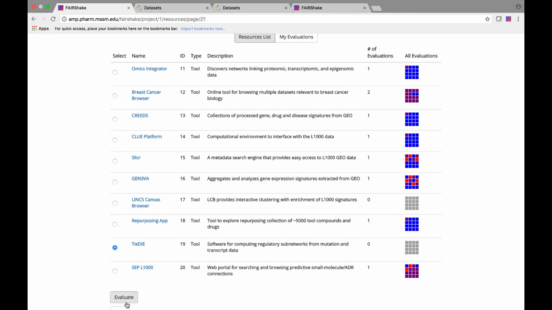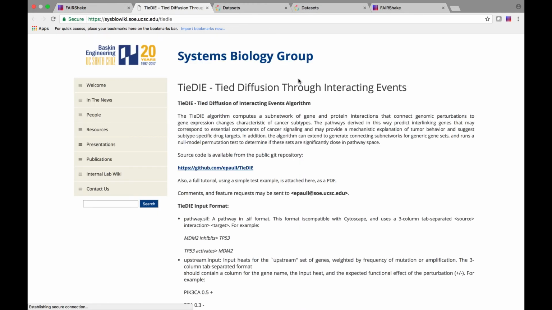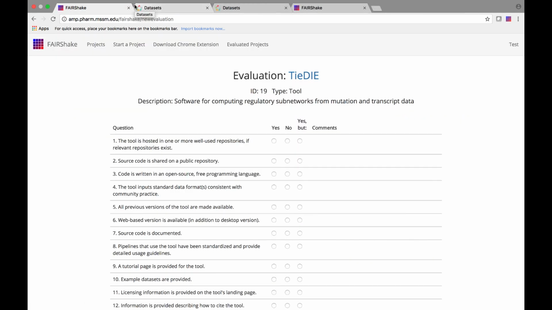So if we select one to evaluate, it takes us to its evaluation form. Information about the digital object is available at the top of the page, including a link to its landing page by clicking on the name. If we select yes but, in the answers it allows you to enter a comment explaining your answer. I'm just going to enter in a sample evaluation here to demonstrate.